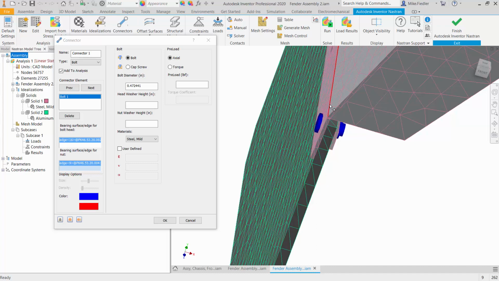Again, I would select this part, draw a circle around that hole, make it whatever diameter the head of the bolt is, or the nut of the bolt, and then split the surface. And that way you can just select those regions and continue to set that up.